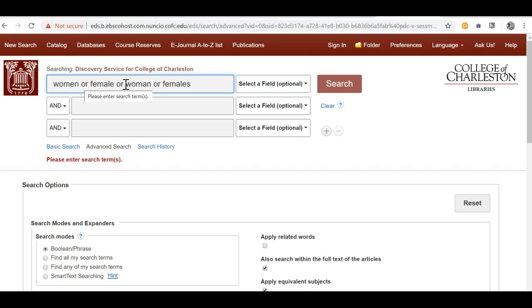So if the record has women or female or woman or females, or all of them, or two of them, they'll show up in your results. So you don't have to do 4 separate searches for these 4 different variations of the same keyword.